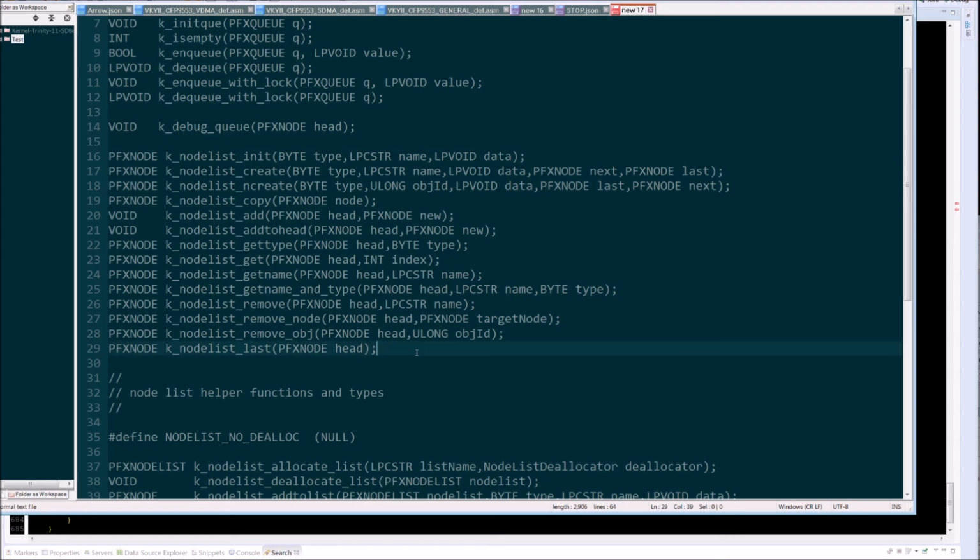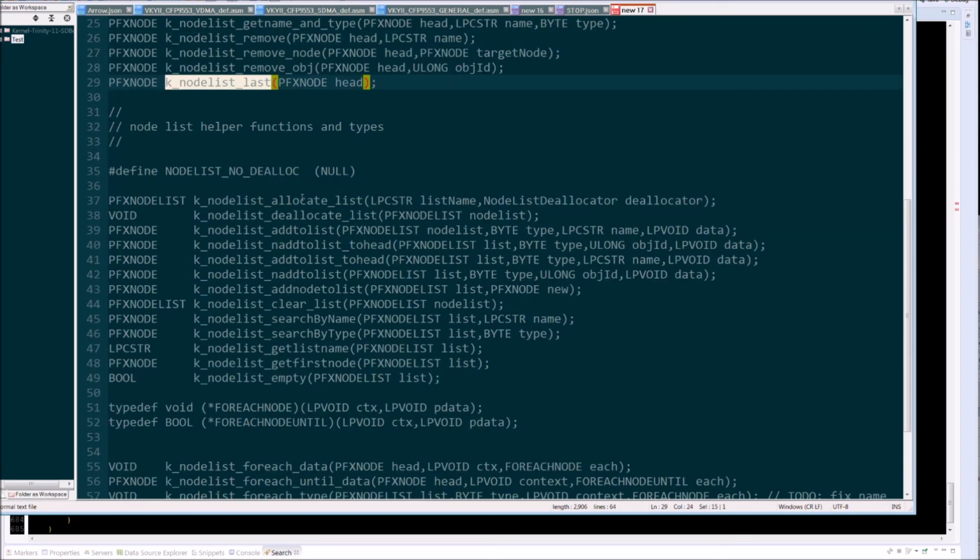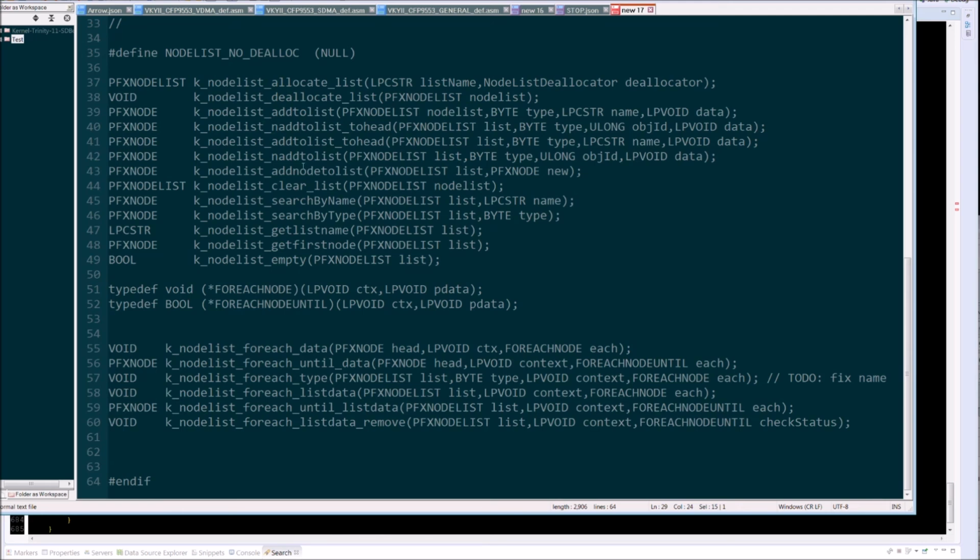And then there's just a wide variety of things that you can do with the node list. Rather than implement this all over the place and redo a linked list all over the place, it just gives you an OS provided way to do it. So you initialize one, and you can create, copy and add to the head. You can remove all kinds of different things. You can get the last, and you can do some searches, down here. So when you put a node in, you can give it a name or a type, and they can be unique.